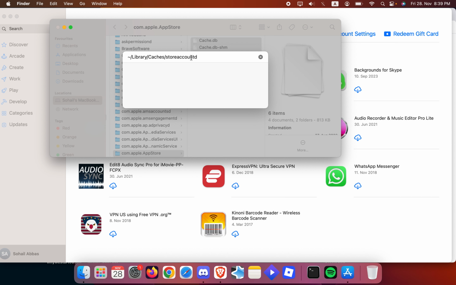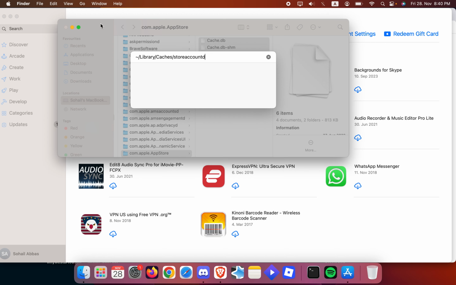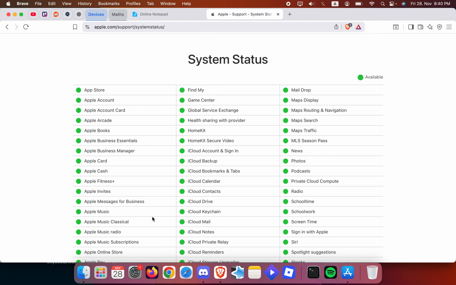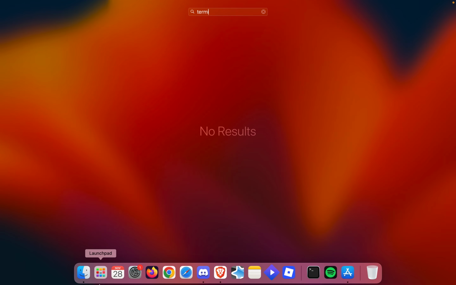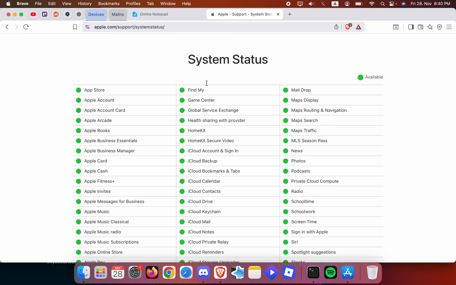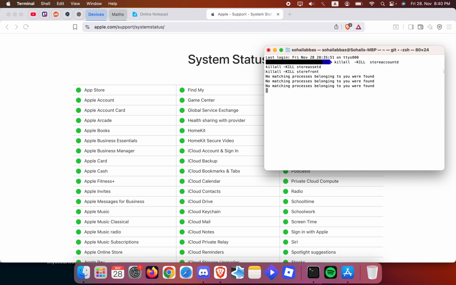Then we have to reset App Store plus certificates, because this fixes connection errors. So I'm just gonna close this now. Okay, that's done. Now I'm gonna open Terminal. Once you open it, you'll have to copy the command right here, paste it here and click enter. Once you do that, it's gonna reset all of those things, and hopefully it works. For me, it couldn't find anything because I have no issue with my App Store.